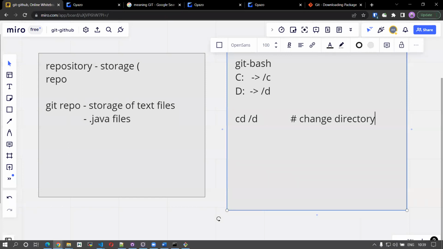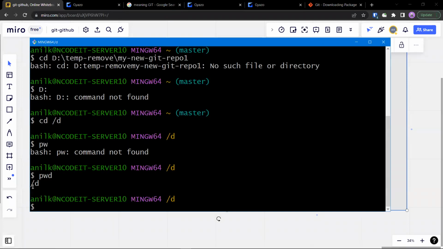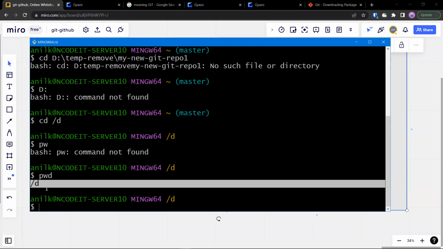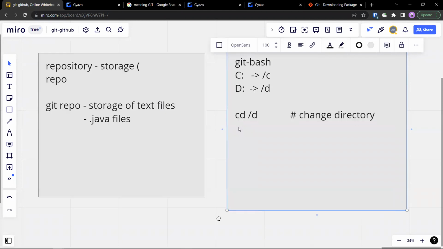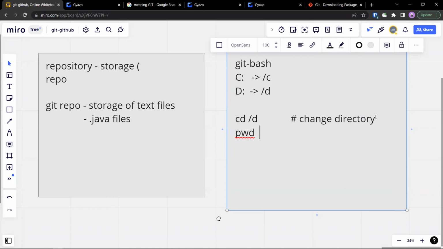So let's go back to the command prompt. Currently we are in /D. Let's look at this command, pwd I did. Let me write that thing also. Any guesses? pwd, present working directory. Perfect. Present working directory.